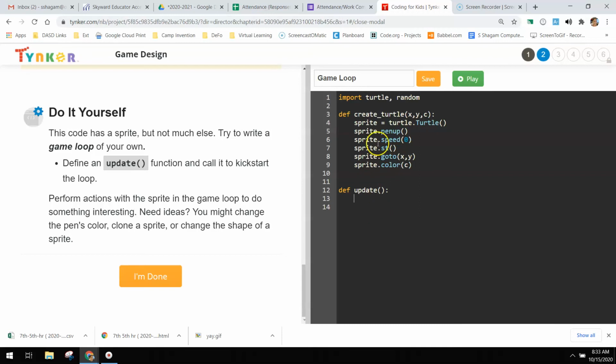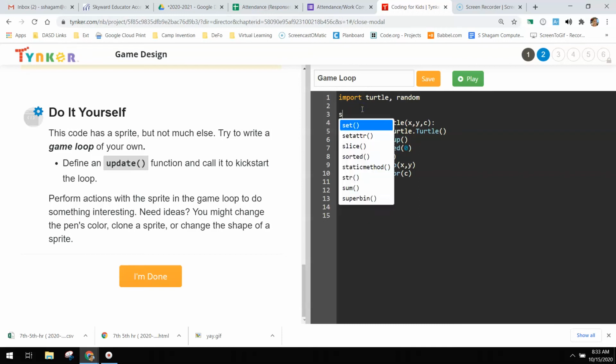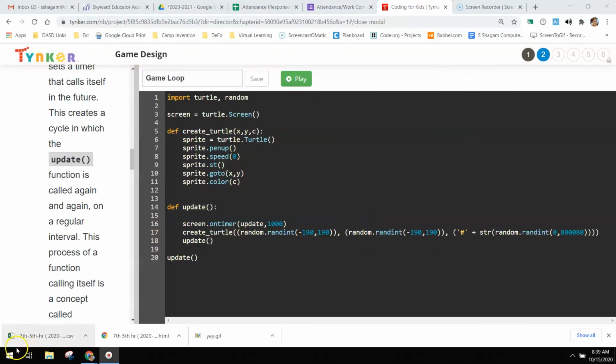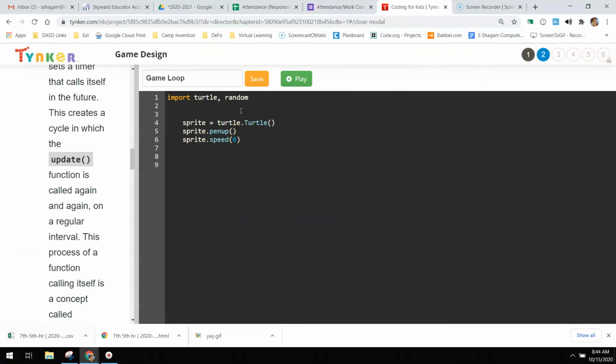We should throw a screen in here though. Let's do screen dot. I want the screen to pop up and I'll like it better. All right, so in this function, let's start out by putting a screen.